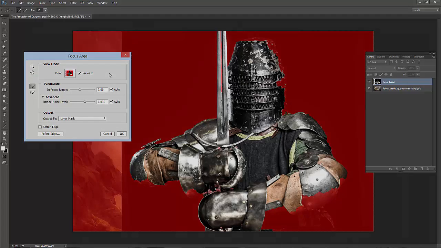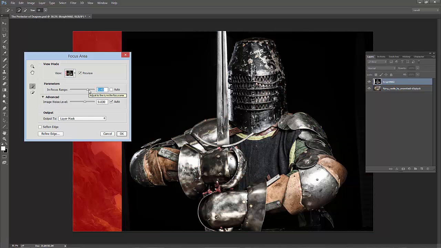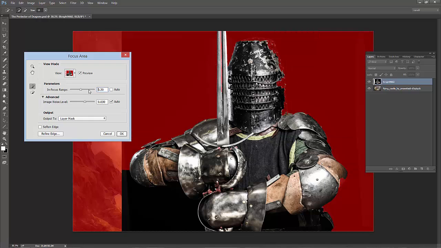Start with Overlay. The Parameter tool is very powerful. When we drag the slider to the left, Photoshop narrows its search, looking for the areas that are most in focus. If we drag it to the right, it expands the search. Even though this was shot on a black background, the black background is still in focus. Here, let's dial in a number. And we're off to a really good start with this.